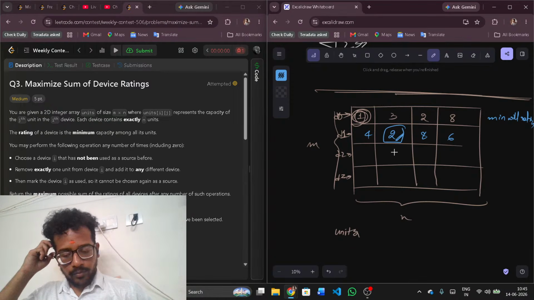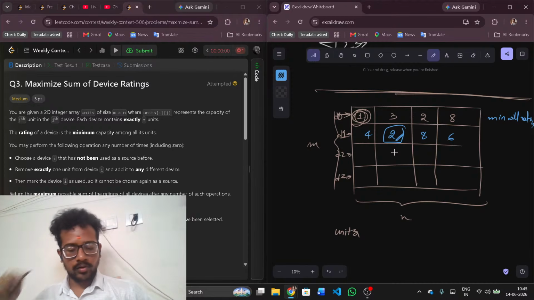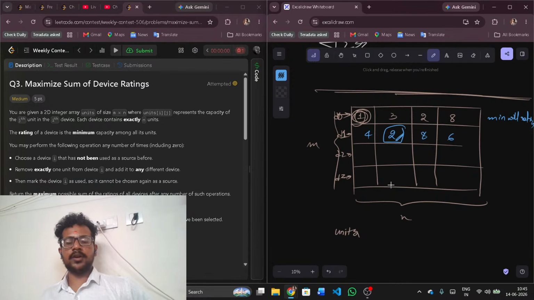Third one is greedy approach. I got the intuition but couldn't solve or express it. You can share your approach here, Akash bro, right?